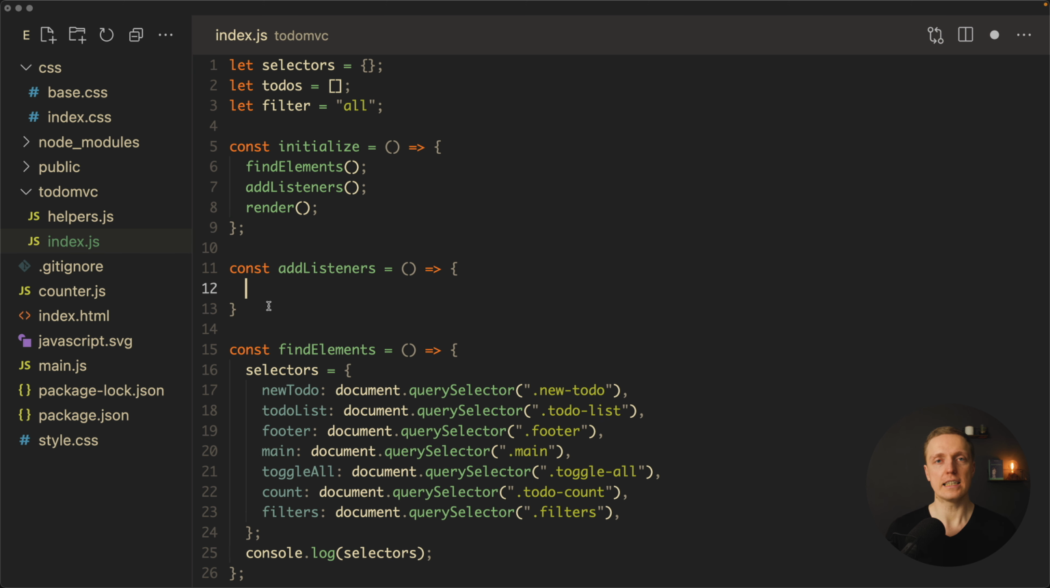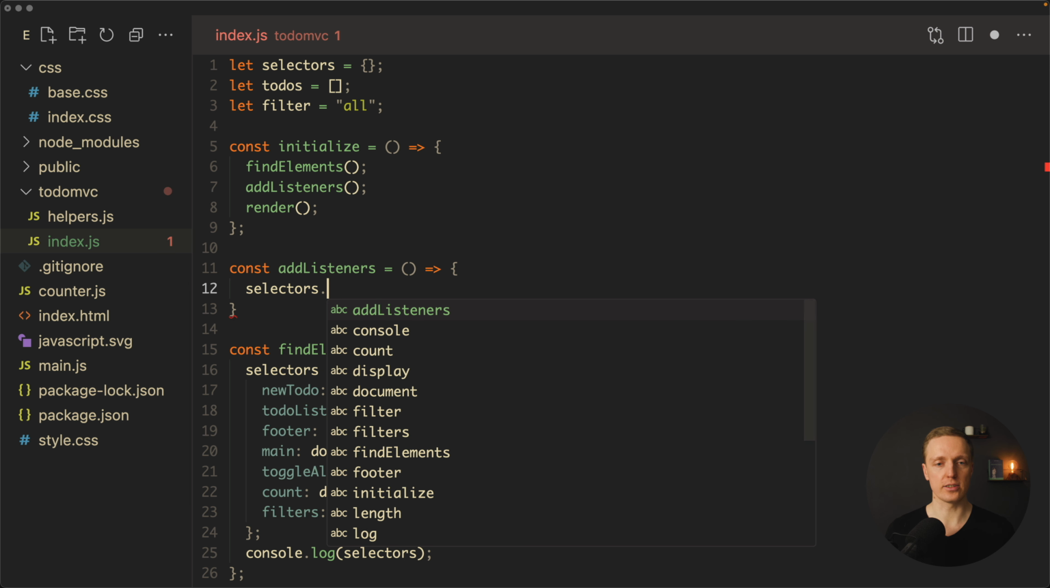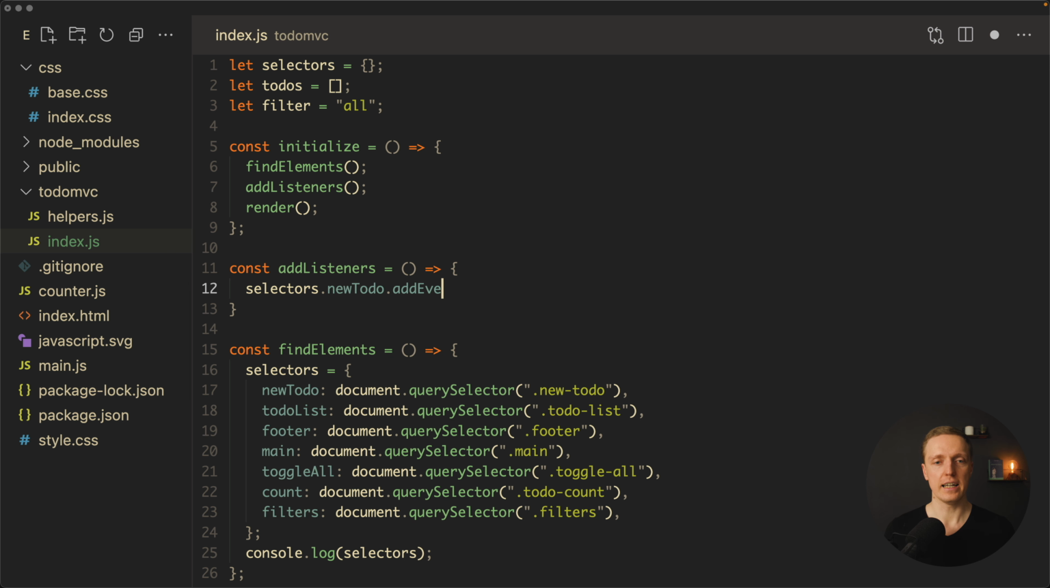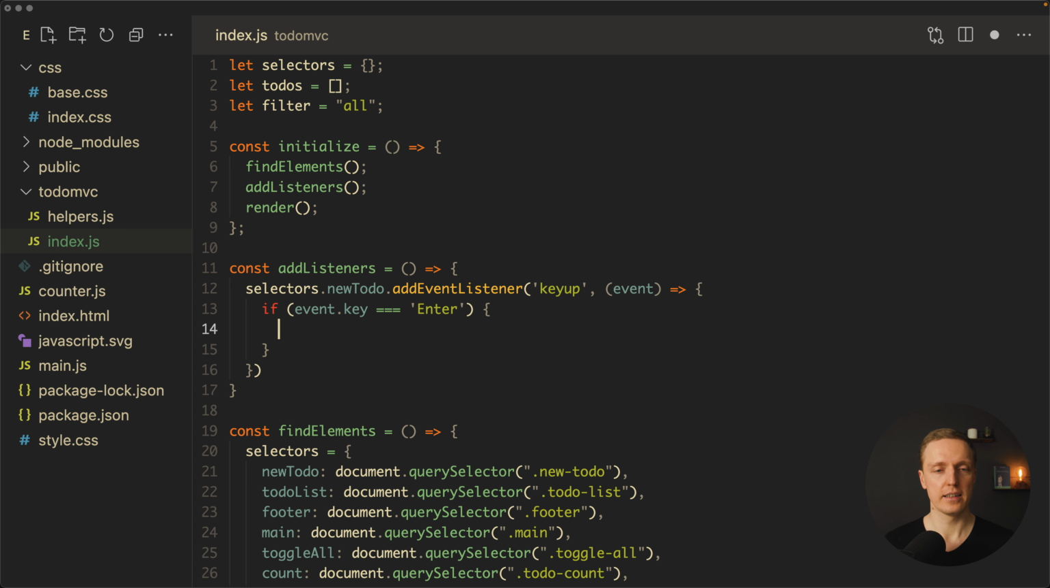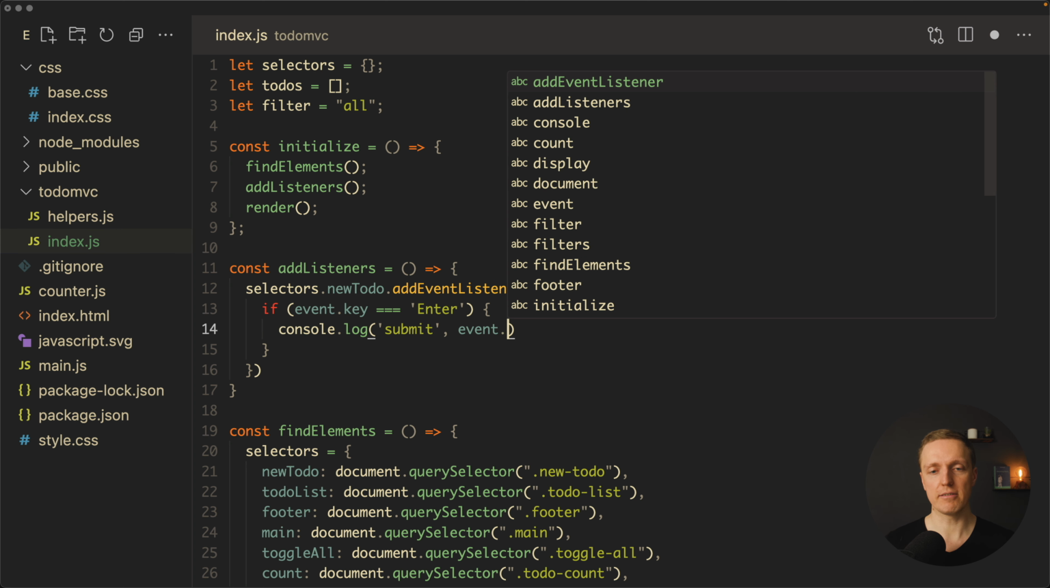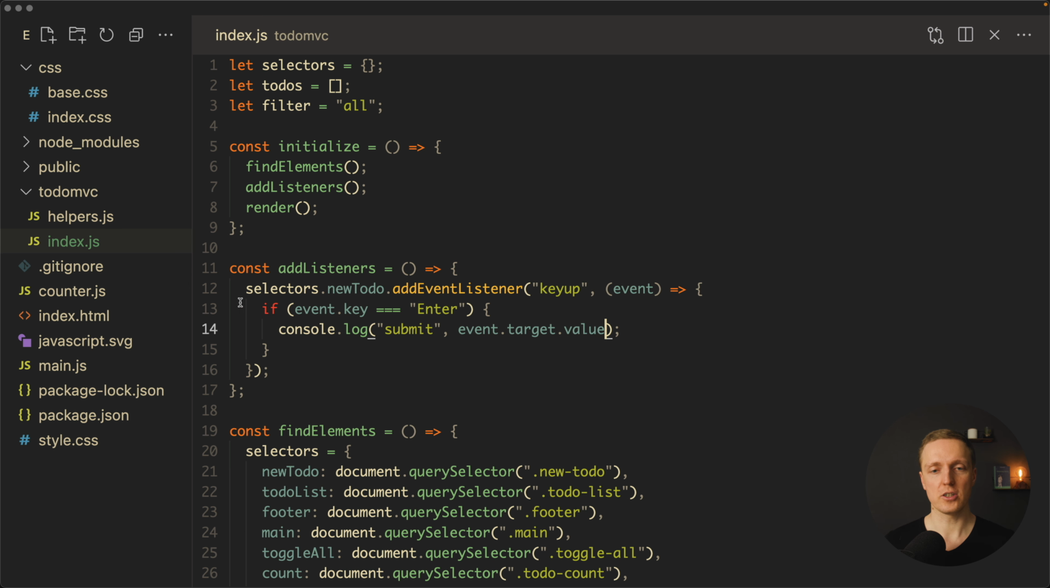So what we want to do here is to create a keyup event for our input. So we can write here selectors.newToDo, this is our input, addEventListener, and here we want to handle a keyup event, and we're getting access to this event here, and we can apply some logic. So what we want to check here is that we hit enter. This is why here if our event.key equals Enter, so we hit enter. Then we want to console.log, for example, submit. And here I want to see what do we have inside event.target.value, which actually means this is the value inside our input. Let's have a look.